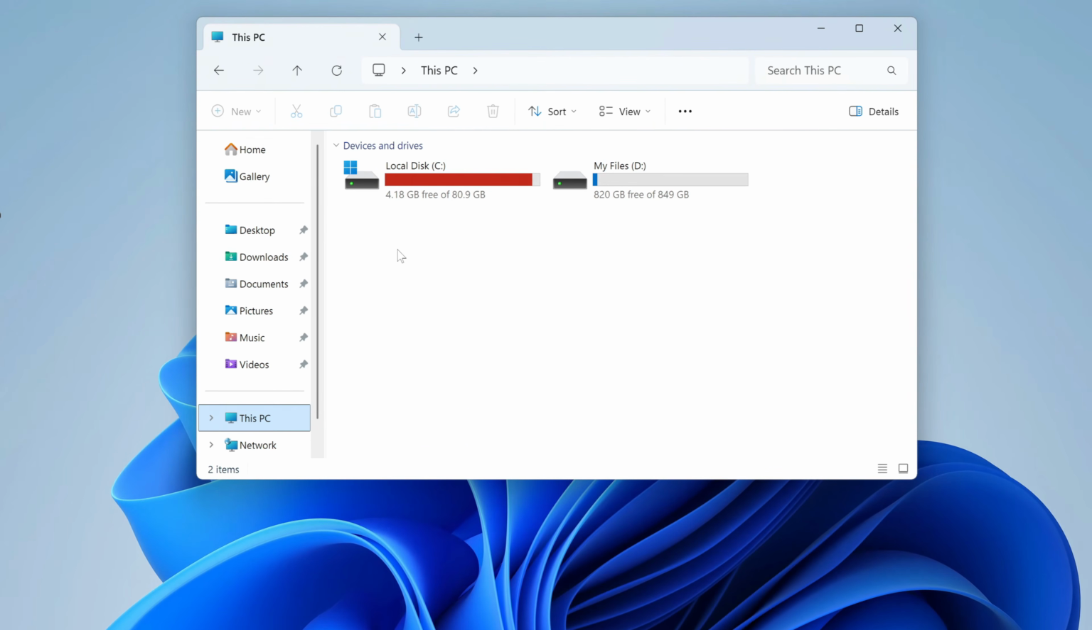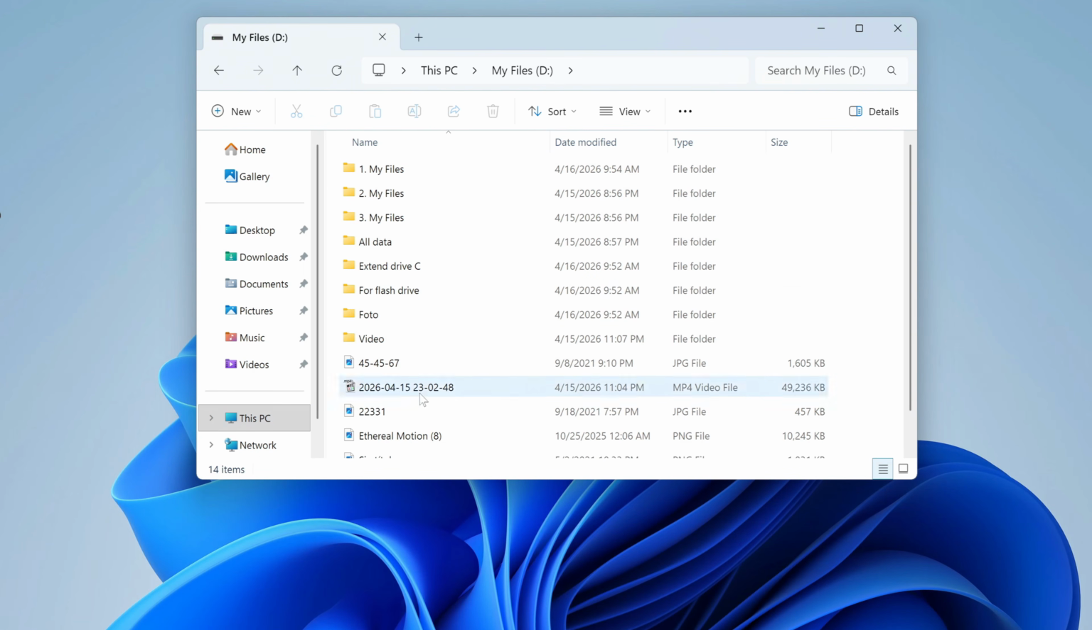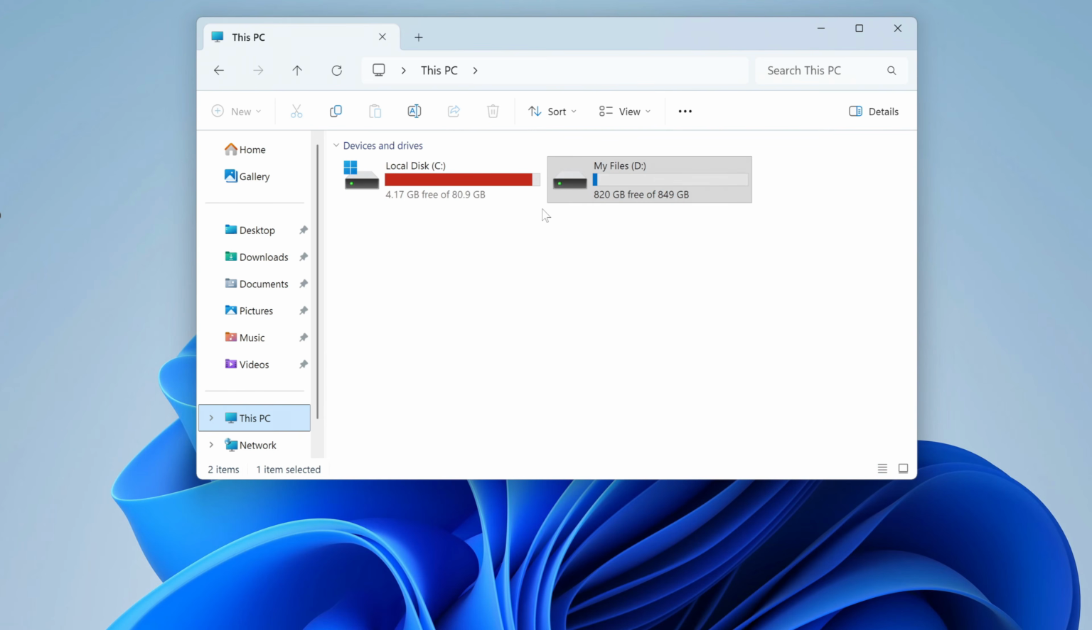Hi, today I'll show you how to extend your C drive using free space from your D drive, where your personal files are stored, and we'll do it without any third-party software. I'll also show you how to fix a few issues that sometimes prevent users from extending the C drive.